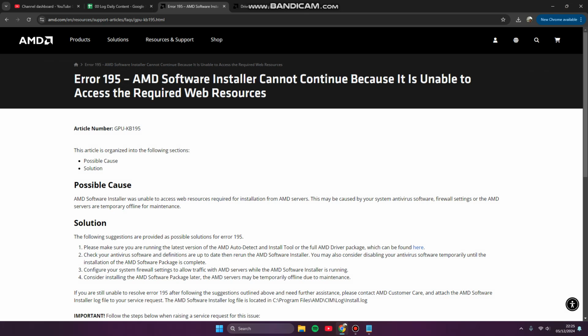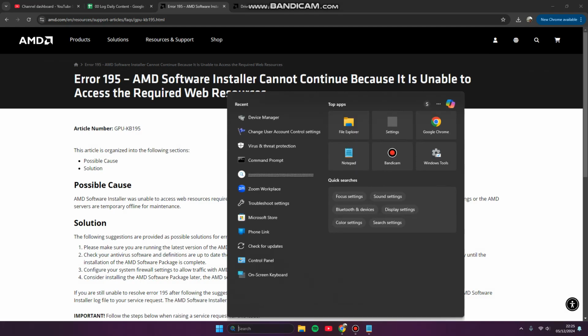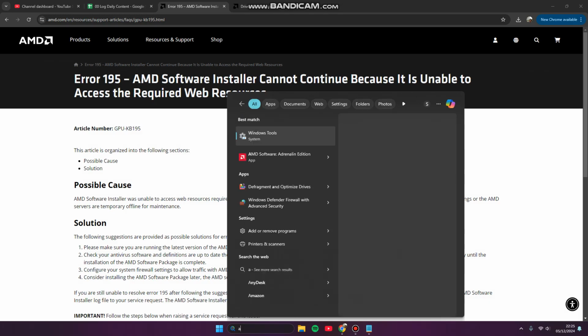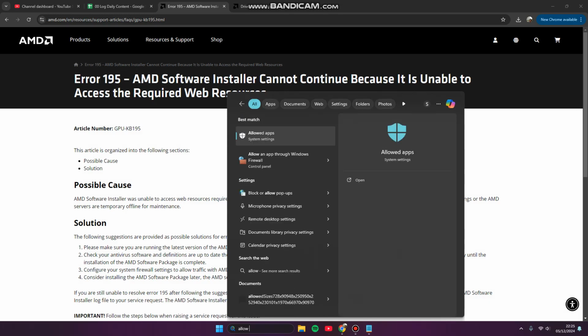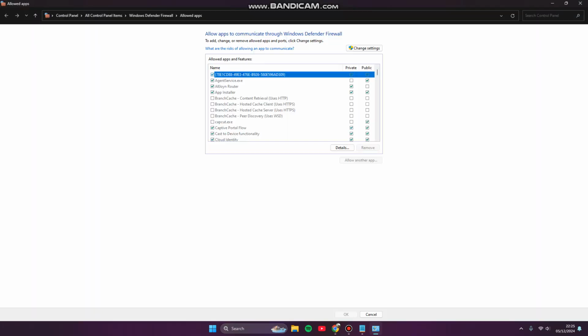And here the third, configure your system firewall setting to allow traffic with AMD server while the AMD software installer is running. So you can open firewall or just type allow app through Windows firewall, click, and here you can search the AMD and click allow.